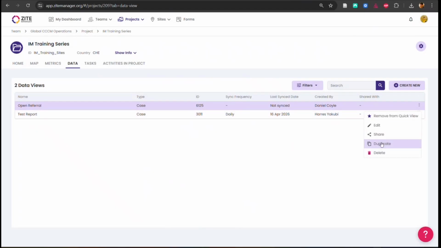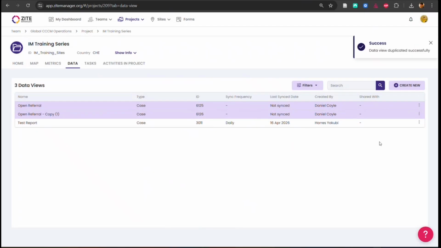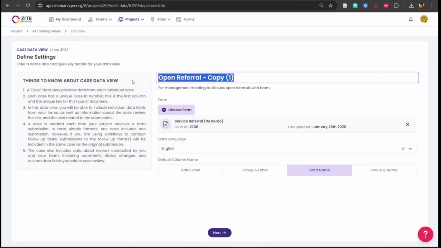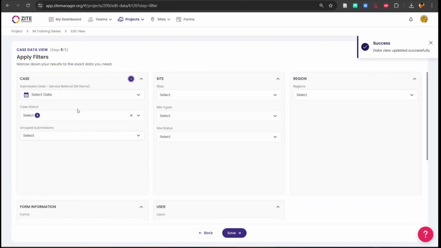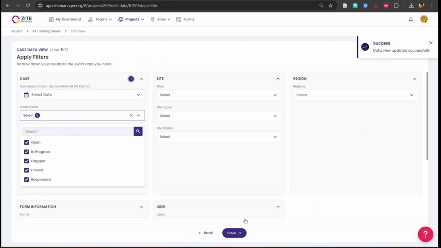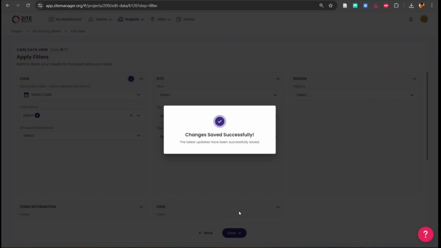I can also duplicate it. So for example, my boss wanted this one. It only had open referrals. If I wanted now to make one with all the referrals, I can just say all referrals. Let's say the same information. I don't want to rename things. Everything is the same except for maybe the filters. This is a really easy way in which you can create a new report.